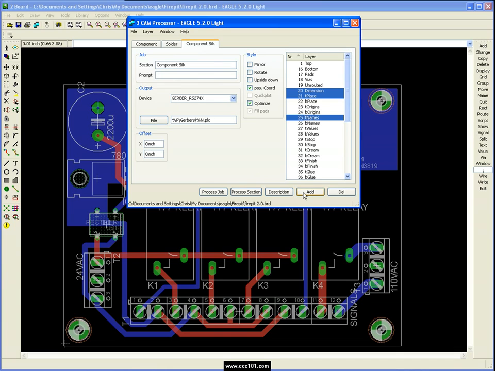We're going to go to the next one. We're going to call this the Solder Silk, and it's called .pls. And instead of tplace and tnames, we still want dimension, we just want bplace and bnames. So go ahead and say Add.